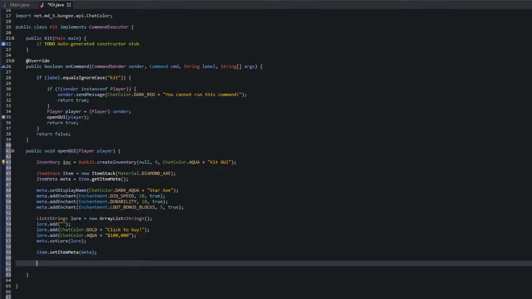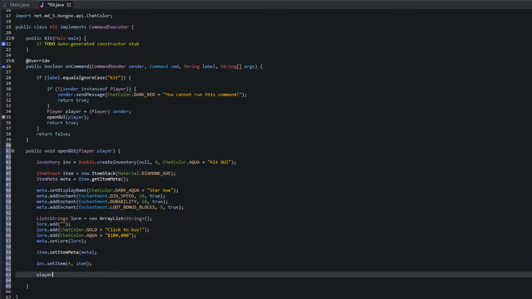Then we're going to do two more things here. We're going to set the item in the inventory. So the inventory is 0 based, just like an array. So the first slot would be 0, next slot would be 1, and then 2, 3, and so on. So we'll do inv, it's the name of our inventory. setItem. This is the location. So I'm setting it to 4, which would be the middle of 9 slots. And then it'll be item. And then finally, player.openInventory(inv). Go ahead and save that.